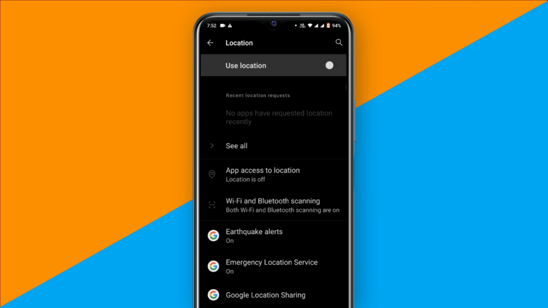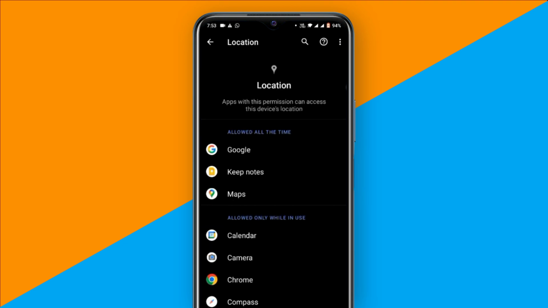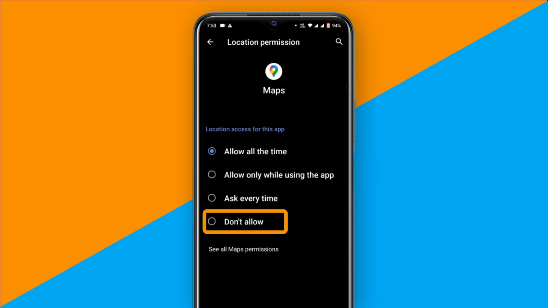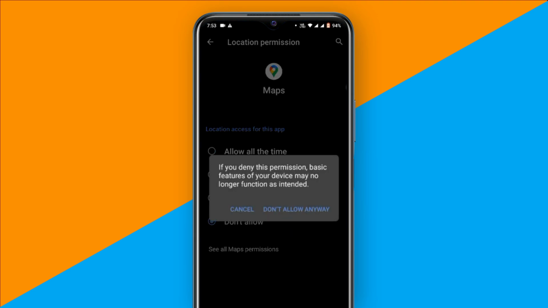If you don't want to turn off location completely, you can control it for specific apps. Tap on App, Access to Location, or scroll down to the app list. Choose the app you want, then tap Don't Allow to stop location access for that app.